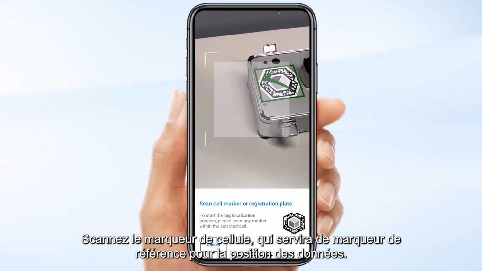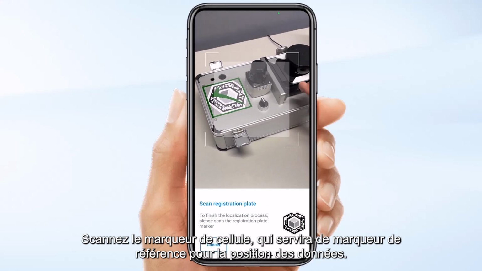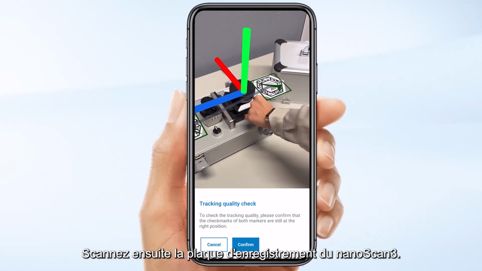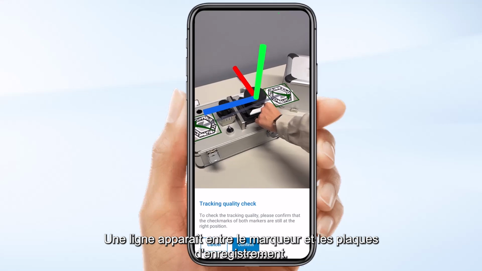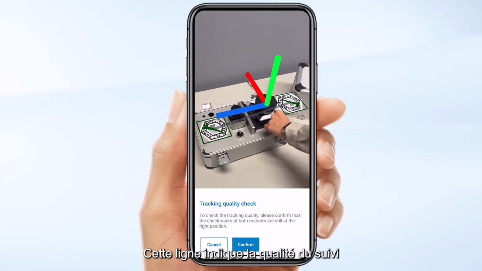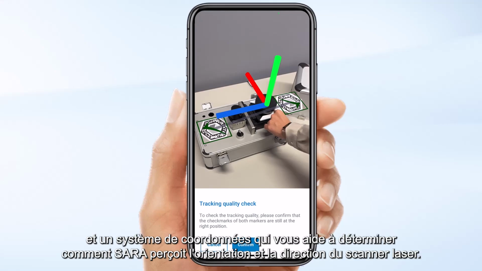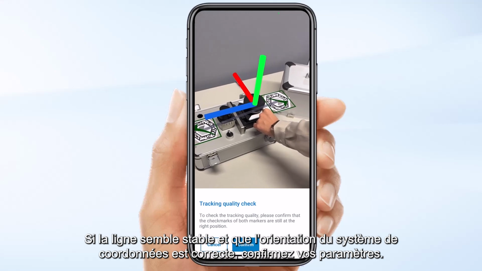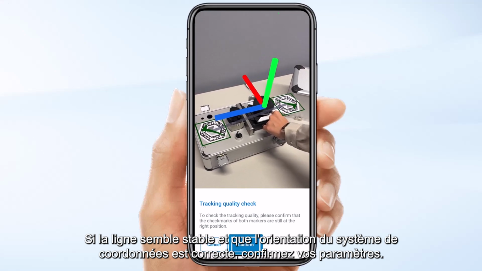Scan the cell marker. This will serve as the reference marker for the position of the data. Then, scan the NanoScan 3 registration plate. A line between the marker and the registration plate will appear. This line indicates the tracking quality and a coordinate system that helps you determine how SARA sees the orientation and direction of the laser scanner. If the line appears stable and the coordinate system's orientation is correct, confirm your settings.